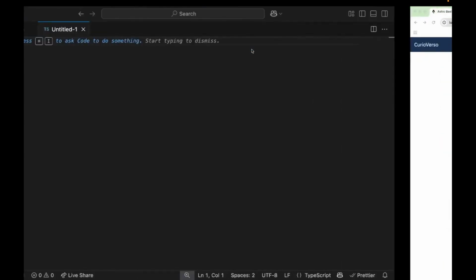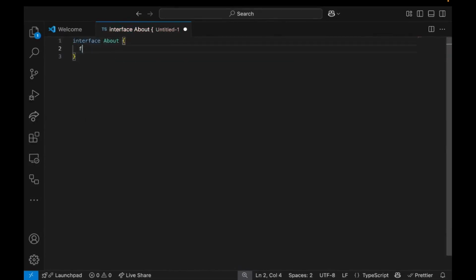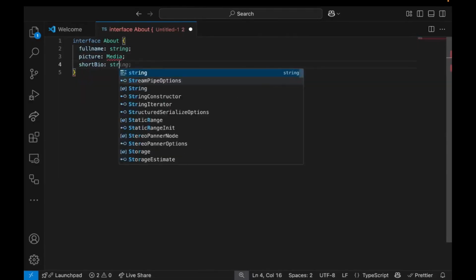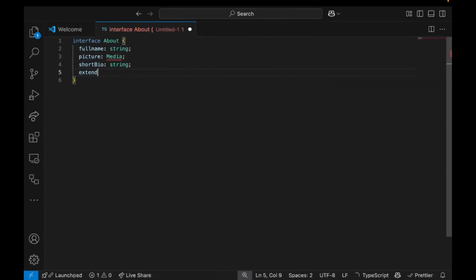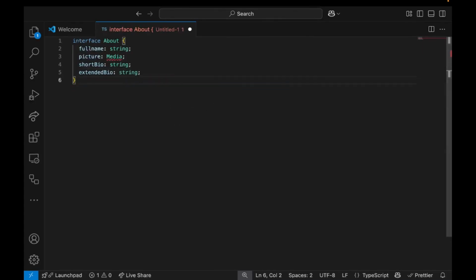If we were to define it using TypeScript, it would look something like this, just like the About interface. Full name, which is of type string, such as picture, which is of type media. We'll put media here, although autocomplete doesn't help. Short bio, which is of type string, and extended bio, which is also of type string. More or less, it would look like this.